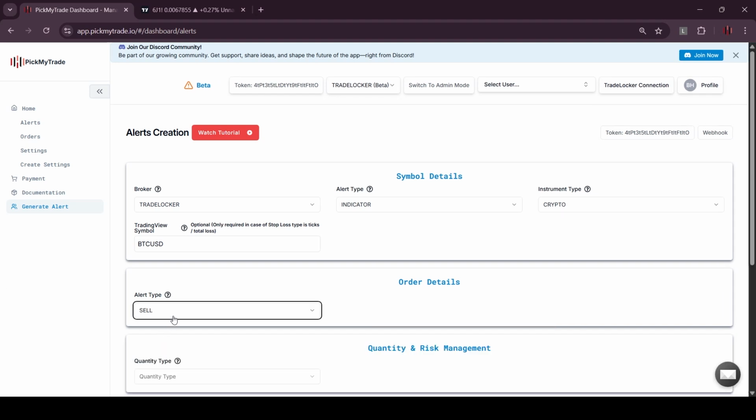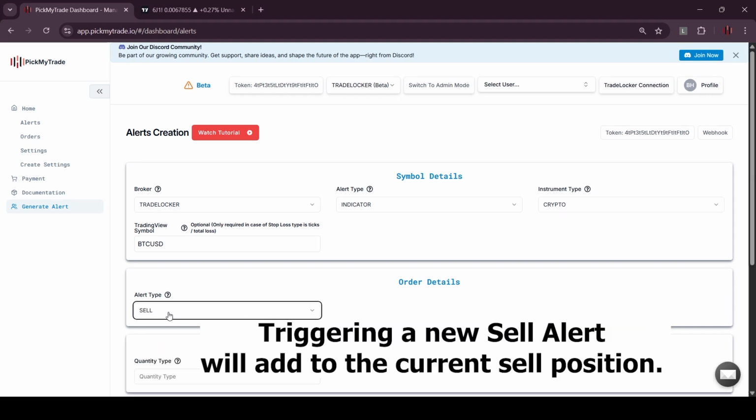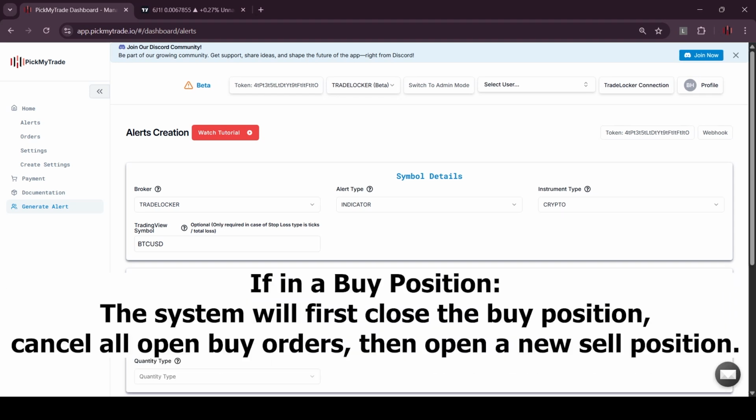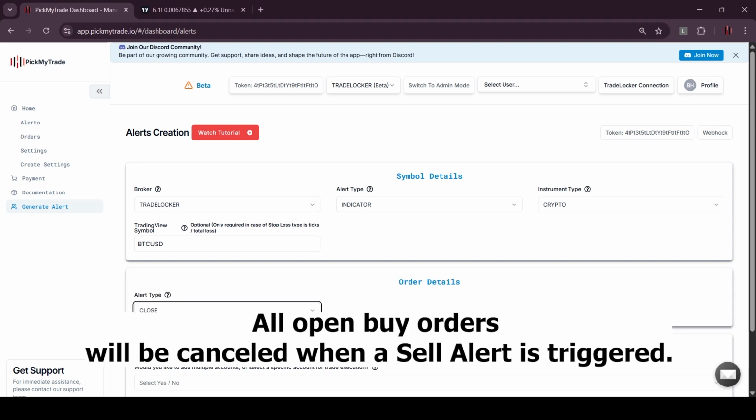For sell, if already in a sell position, triggering a new sell alert will add to the current sell position. If in a buy position, the system will first close the buy position, cancel all open buy orders, then open a new sell position. All open buy orders will be cancelled when a sell alert is triggered.